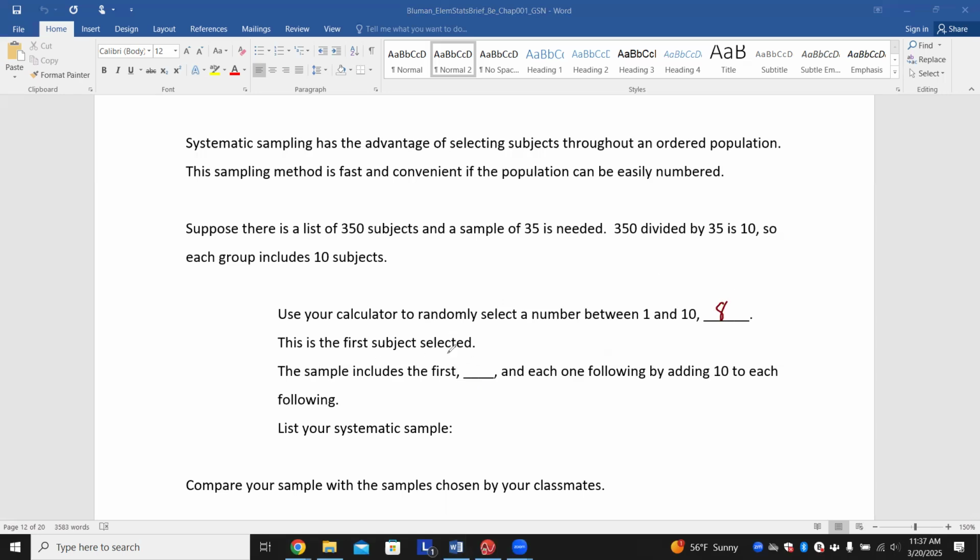So the sample includes the first, 8, and each of the following by adding 10, right? So that's going to be 8, then 18, and then 28, and then 38, and so on and so on. We would be here for a while if I listed all those, right? Because how many did we want? A sample of 35 is needed. So this will take a while, but I would keep doing that until I had all 35 numbers.